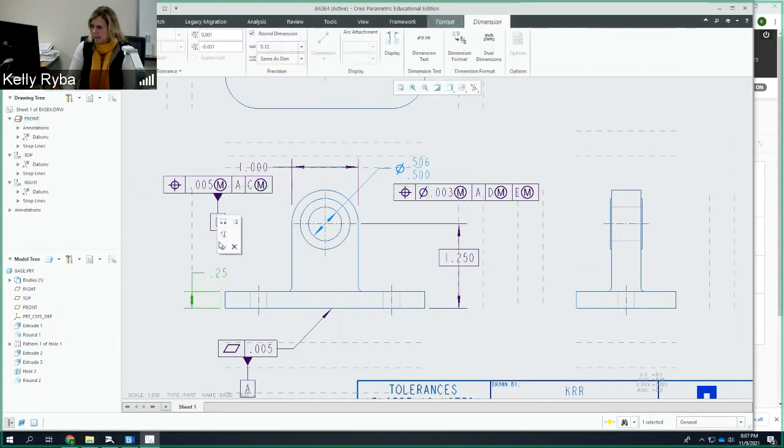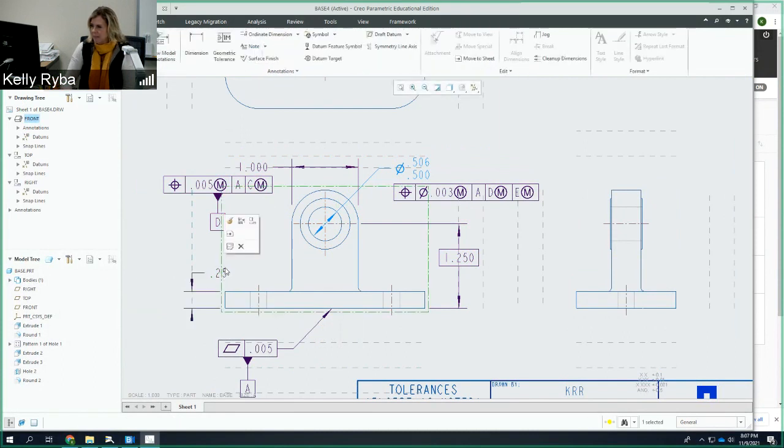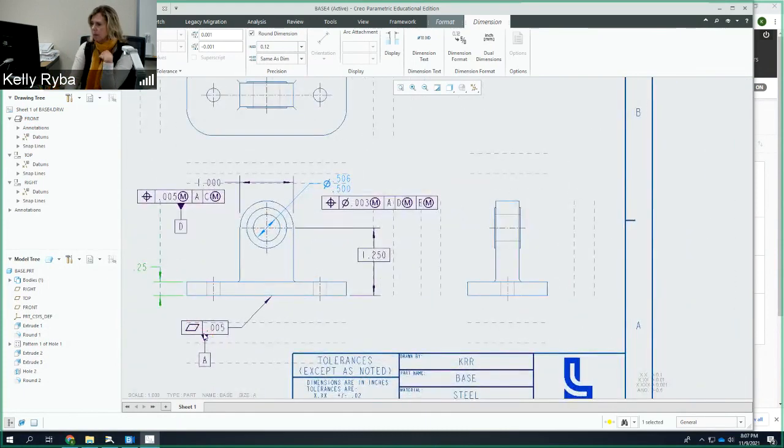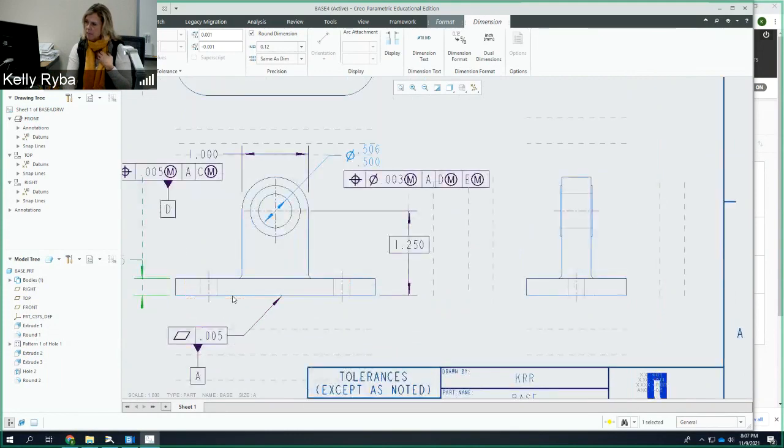I want to deactivate that, put it back where it was, activate it again. Almost like you got to do separate. There we go. And I want to flip the arrow. I want to put the 0.25 over there. I think it looks better. Okay, so my front view looks like my dimensions are all in place here.